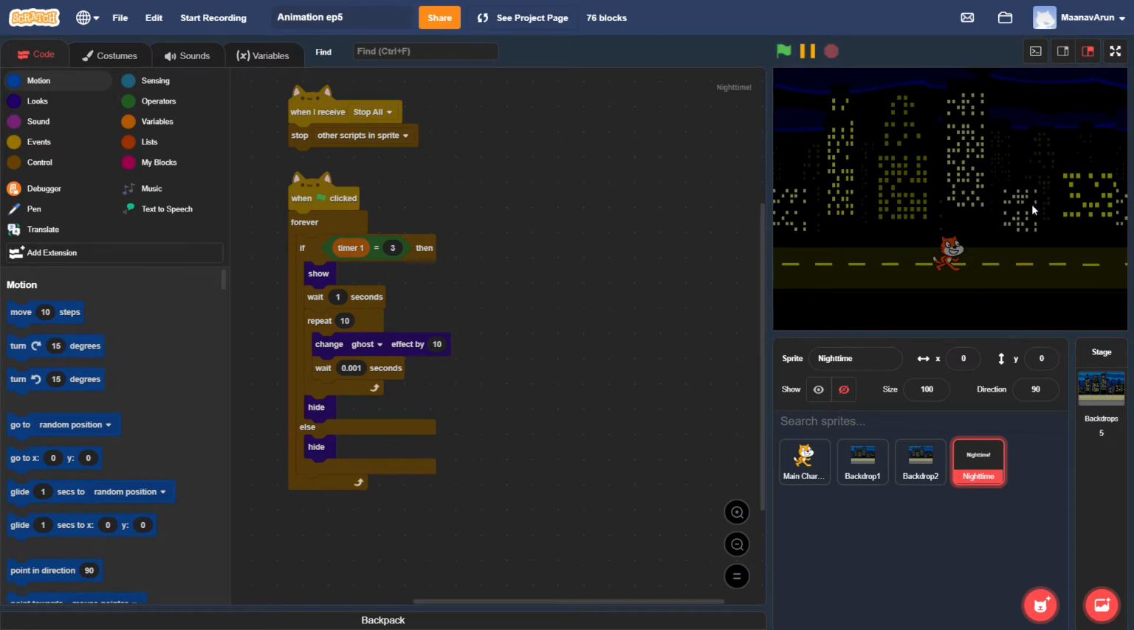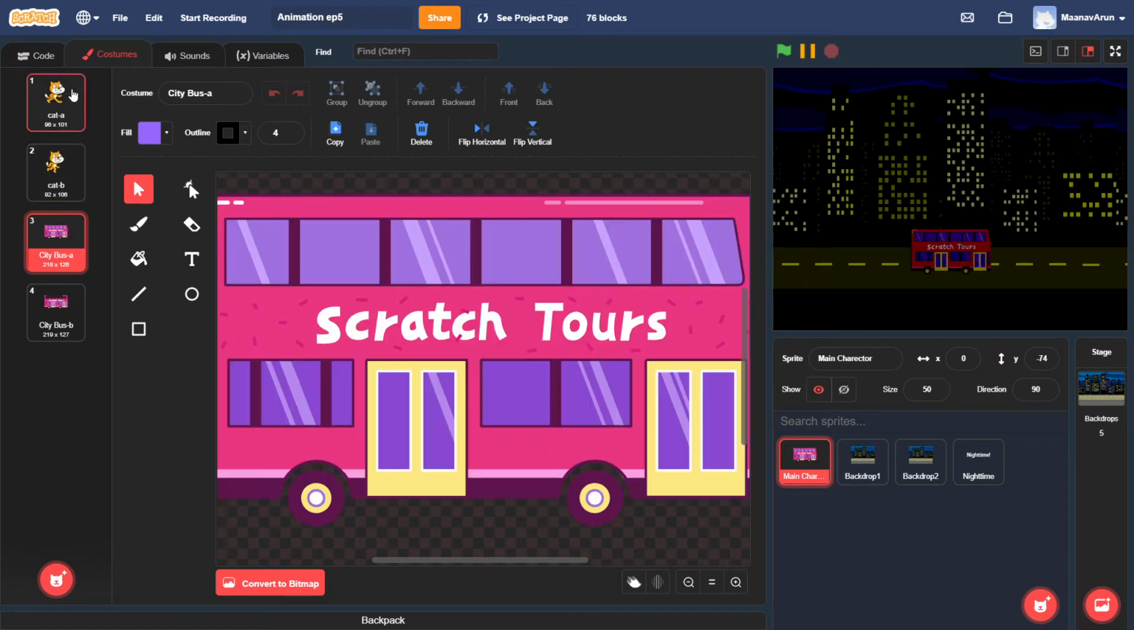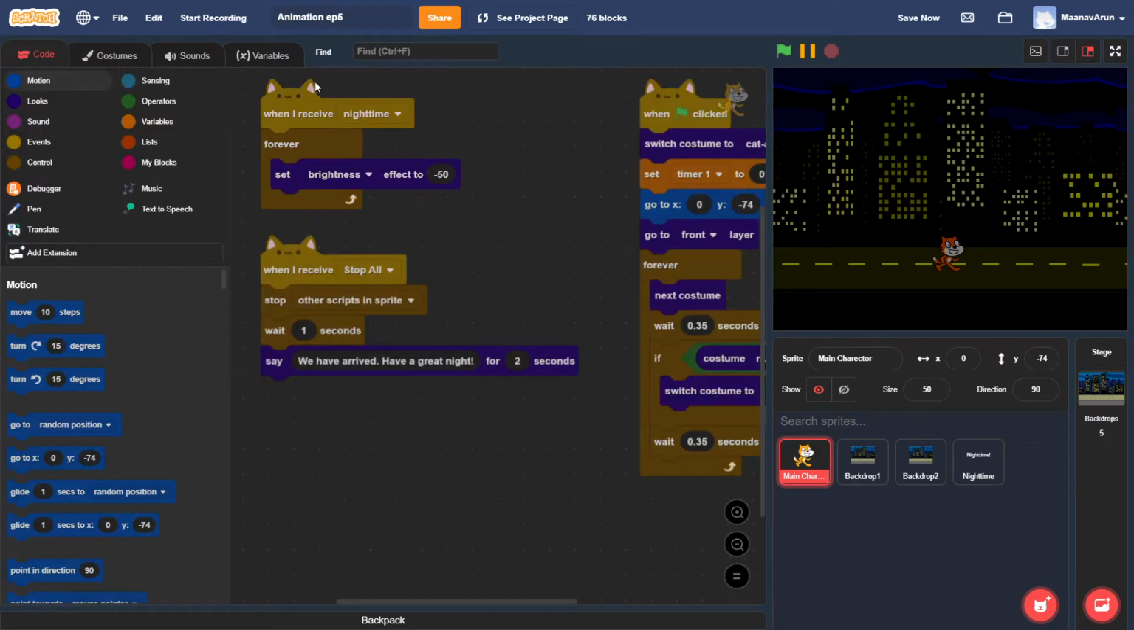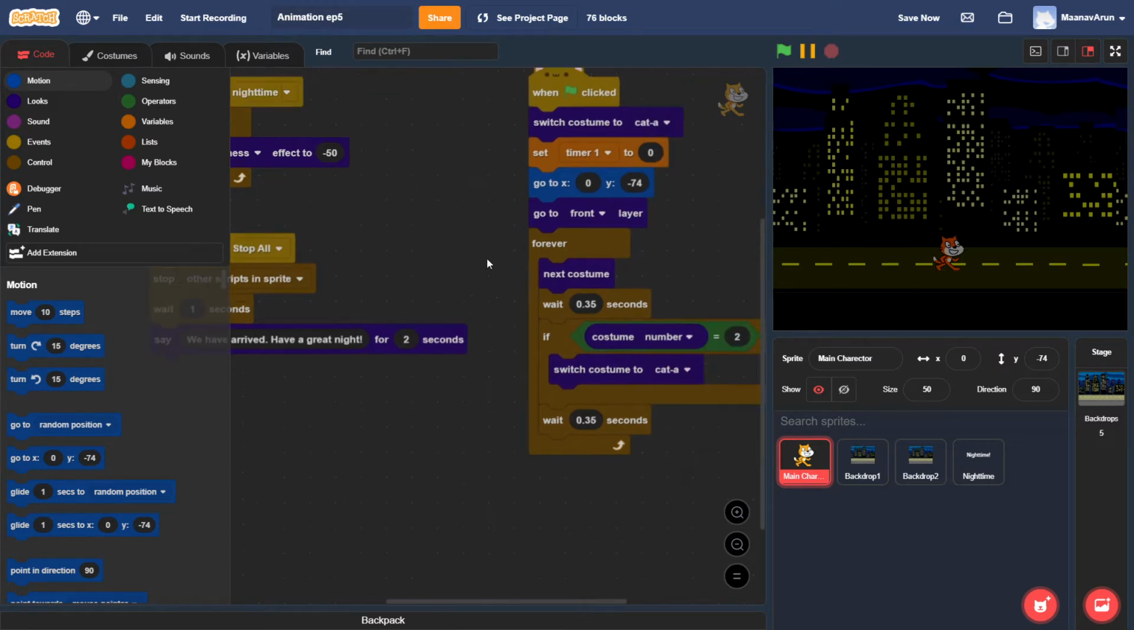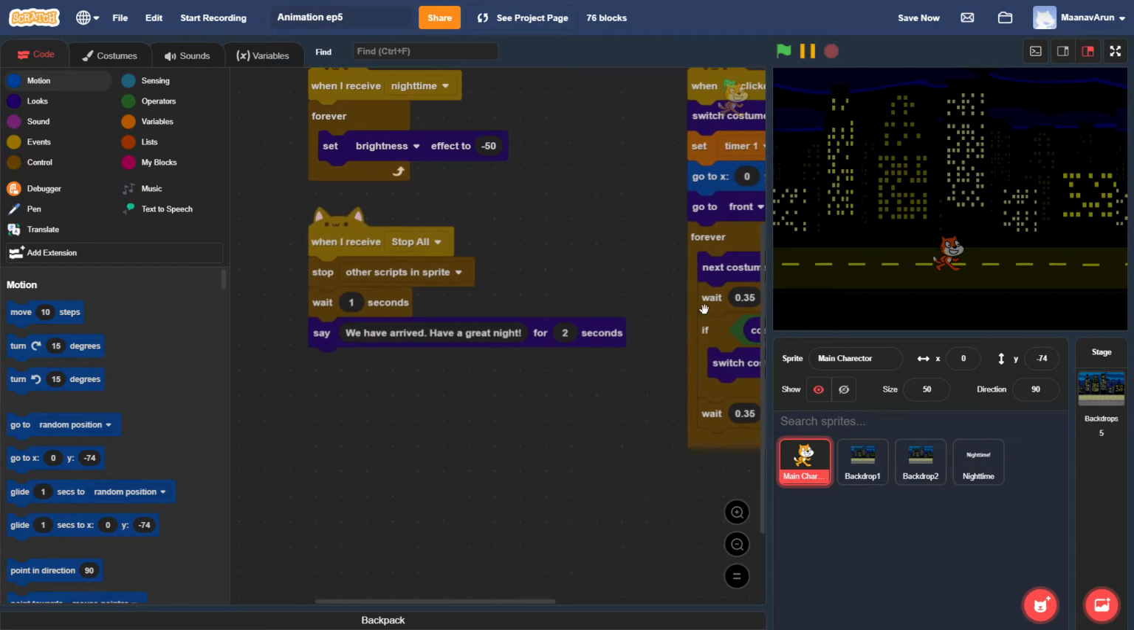So this was originally a message that was supposed to be said when we had the original city bus sprite, but we have the cat A sprite because it looked a bit better for our costume changing. So what we're going to be doing in this video is just some code adjustments to make everything a bit more reliable, I guess, and stuff that makes a bit more sense. So the first thing I'm going to change is the say. We have arrived, have a great night doesn't seem too good, so you are allowed to change it up.